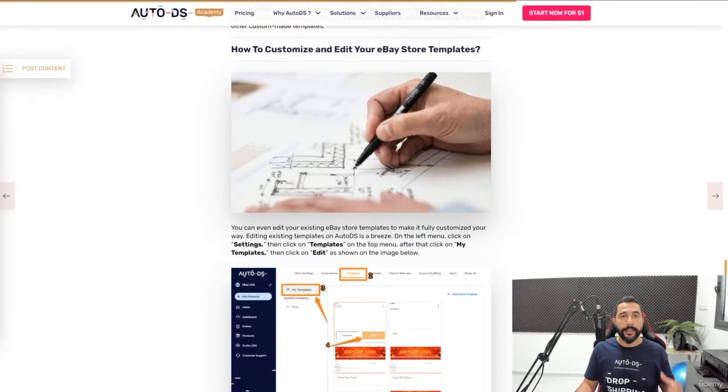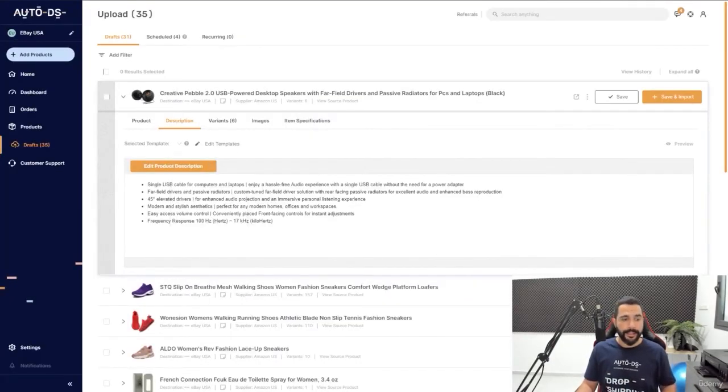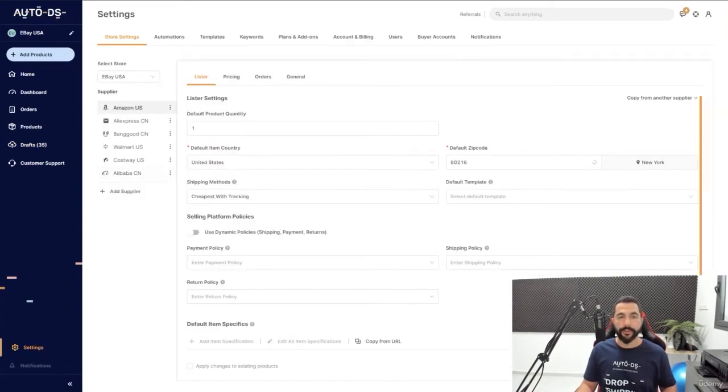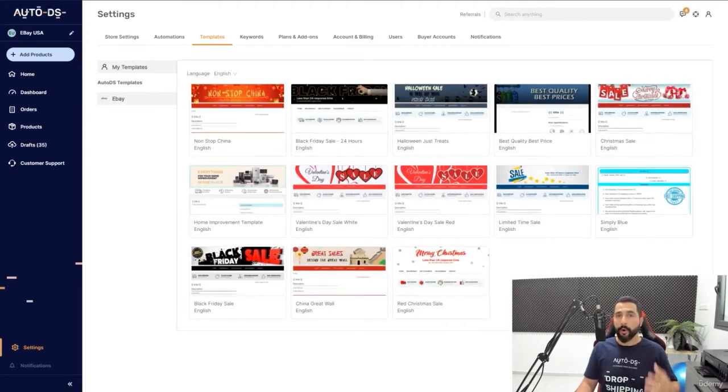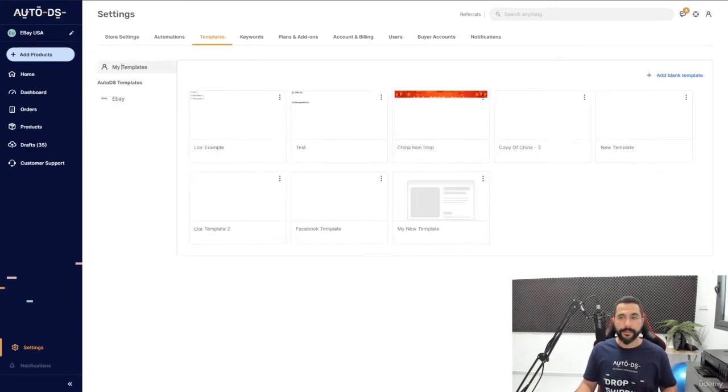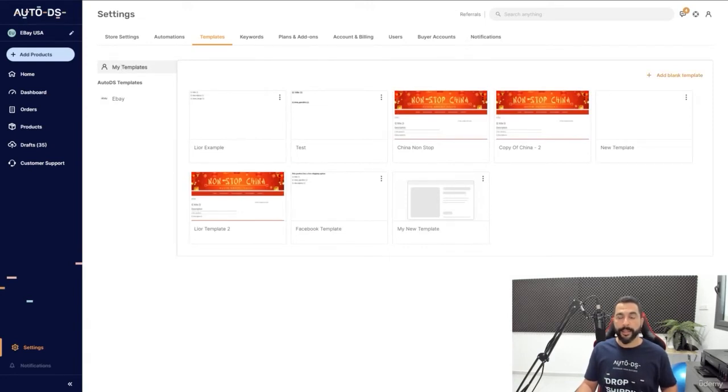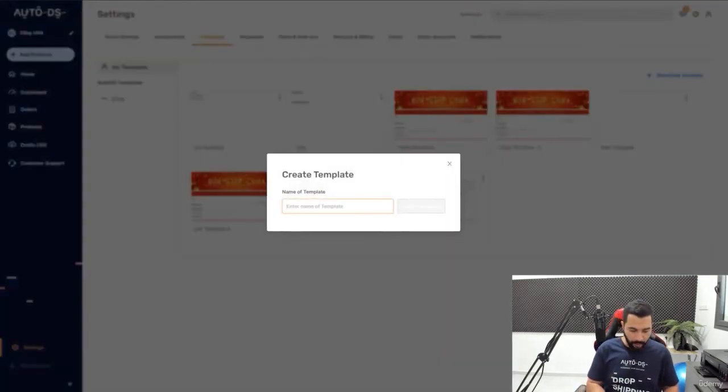Now let's talk about how we can customize and edit our templates. Even though I showed you a small example just about a minute ago, let's head back to the settings page and to our AutoDS templates. So I click on settings, I'm going to click on templates. Now, let's say we want to start from scratch and create our 100% own unique template. So what I'm going to do is click on my templates. Then I'm going to click right here on add a blank template, just like we did before. Only this time, call it blank template. Only this time, we won't be pasting a source HTML code that we got from our freelancer. We'll actually just be creating it ourselves.